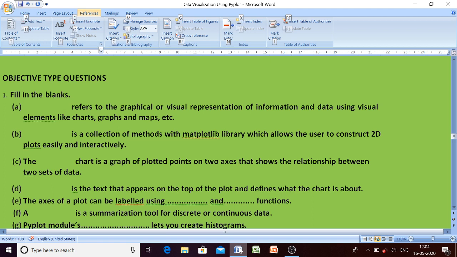Second question: dash is a collection of methods within the matplotlib library which allows the user to construct 2D plots easily and interactively. During the discussion I have already told that Pyplot is a collection of methods which is used to construct 2D plots. Then the third question: the dash chart is a graph of plotted points on two axes that shows the relationship between two sets of data. Read carefully, only plotted points is mentioned, so the type of chart will be scatter chart.